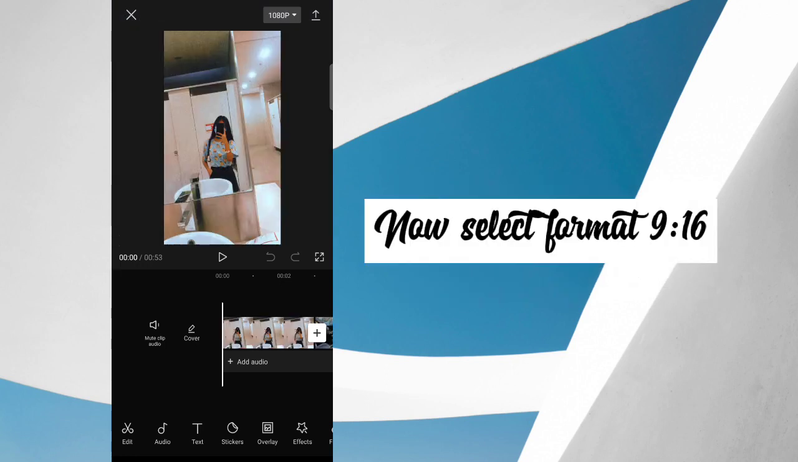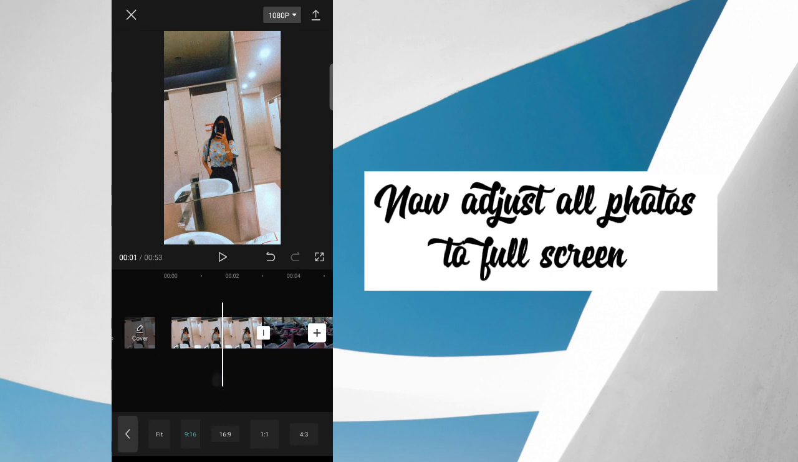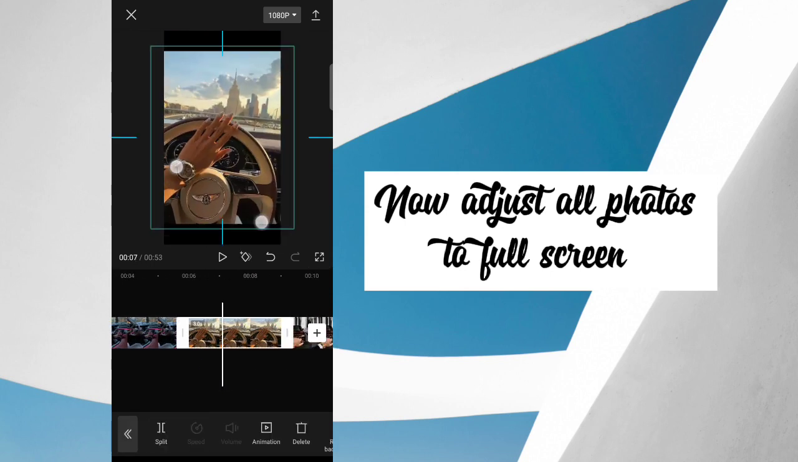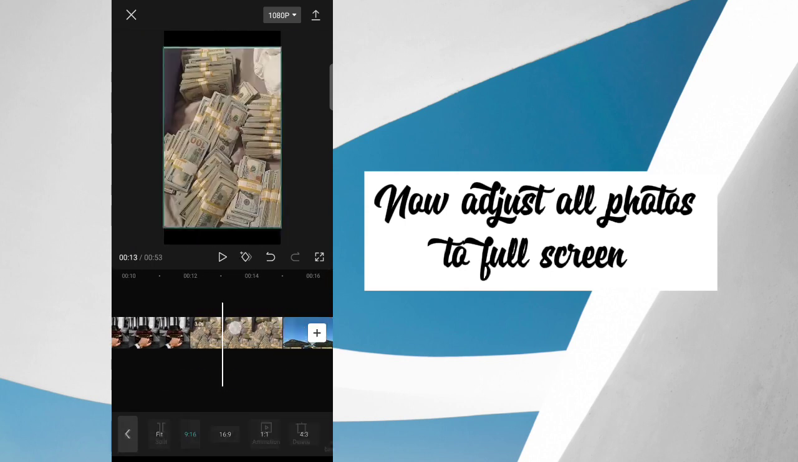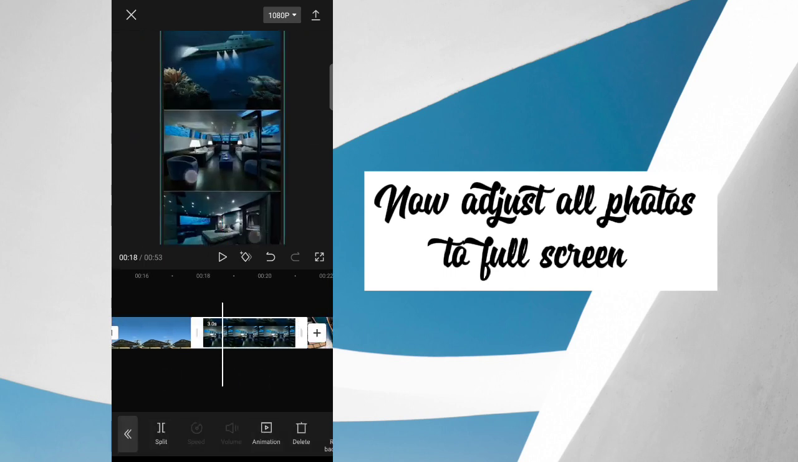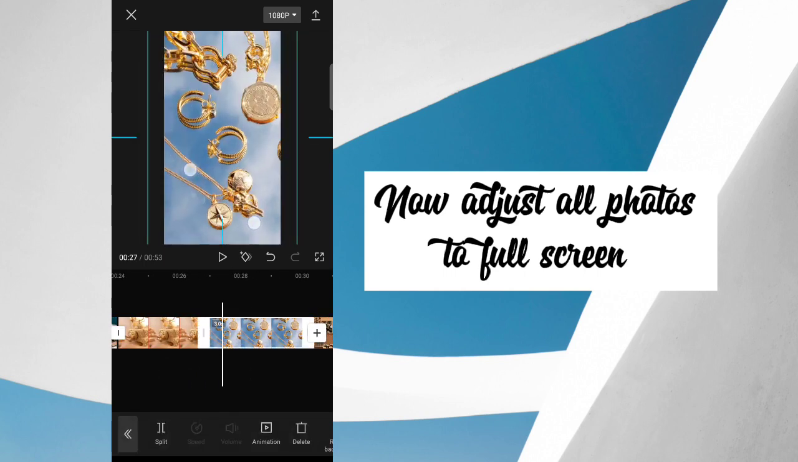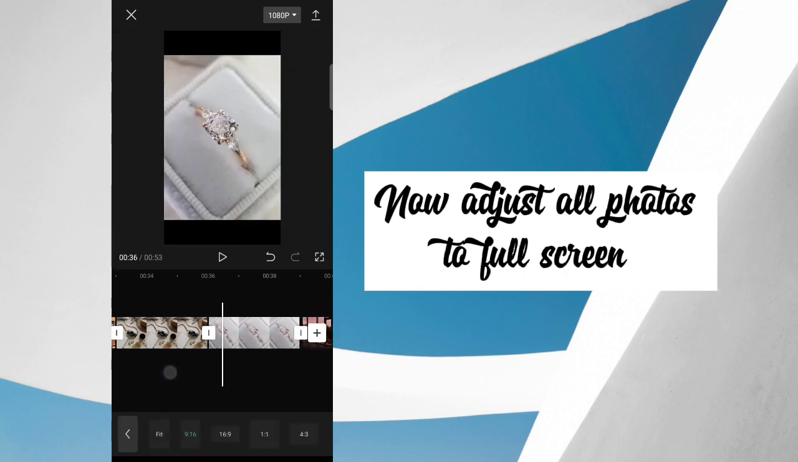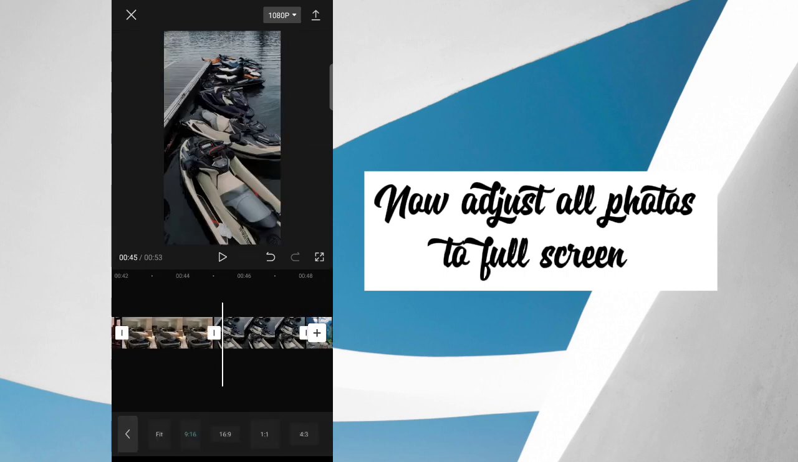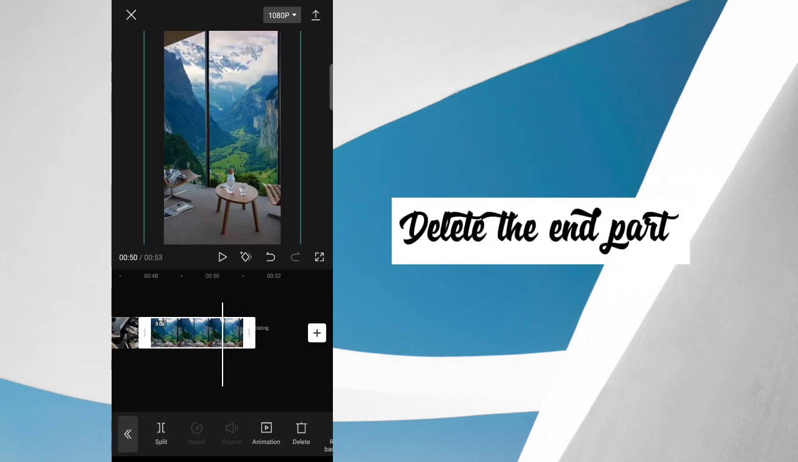Now select Format 9:16. Now adjust all photos to full screen. Delete the end part.